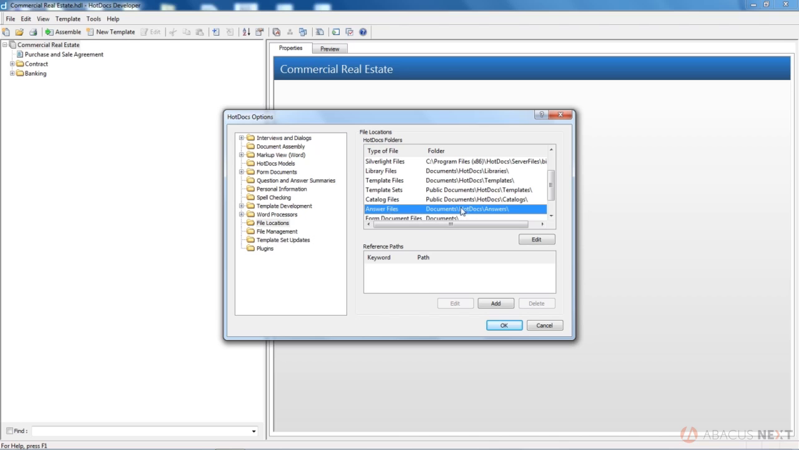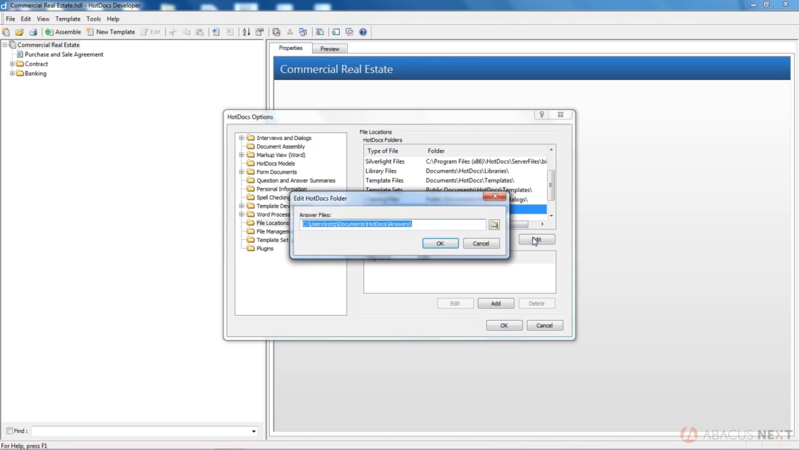So rather than have these at your local machine, they should be pointing to some network location where those answer files again can be backed up and recovered easily, but also so that they can be used by other individuals within the office. To change one of these three settings, you select the setting, click Edit, and browse to the new location that you want HotDocs to use.